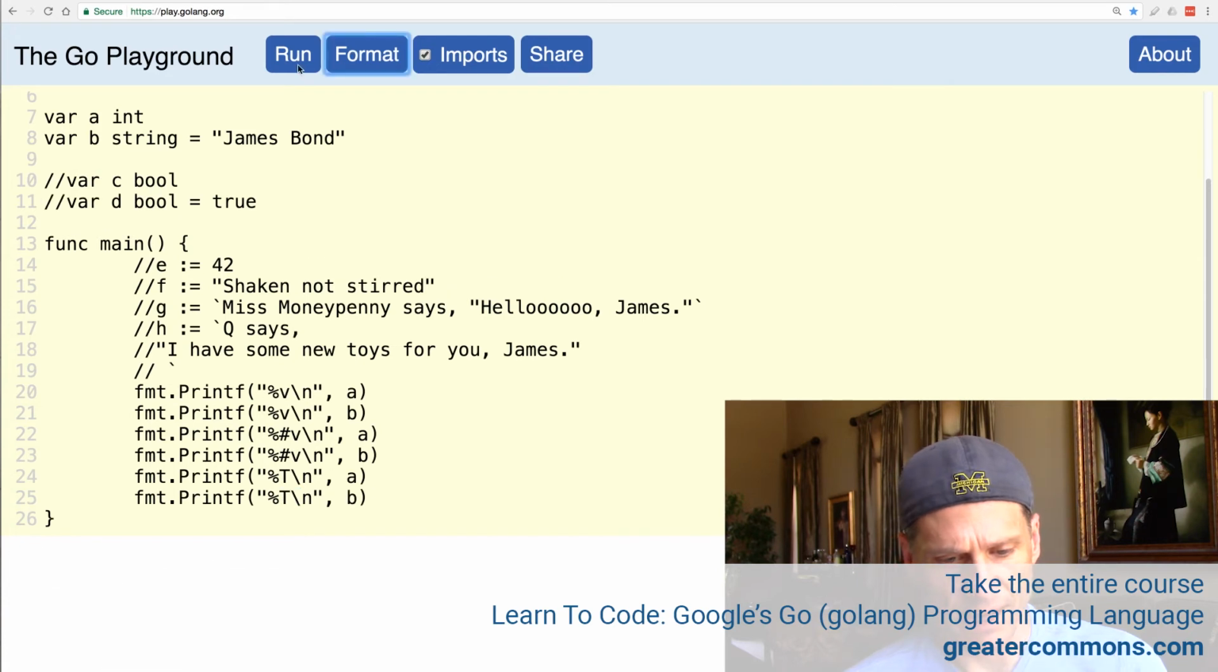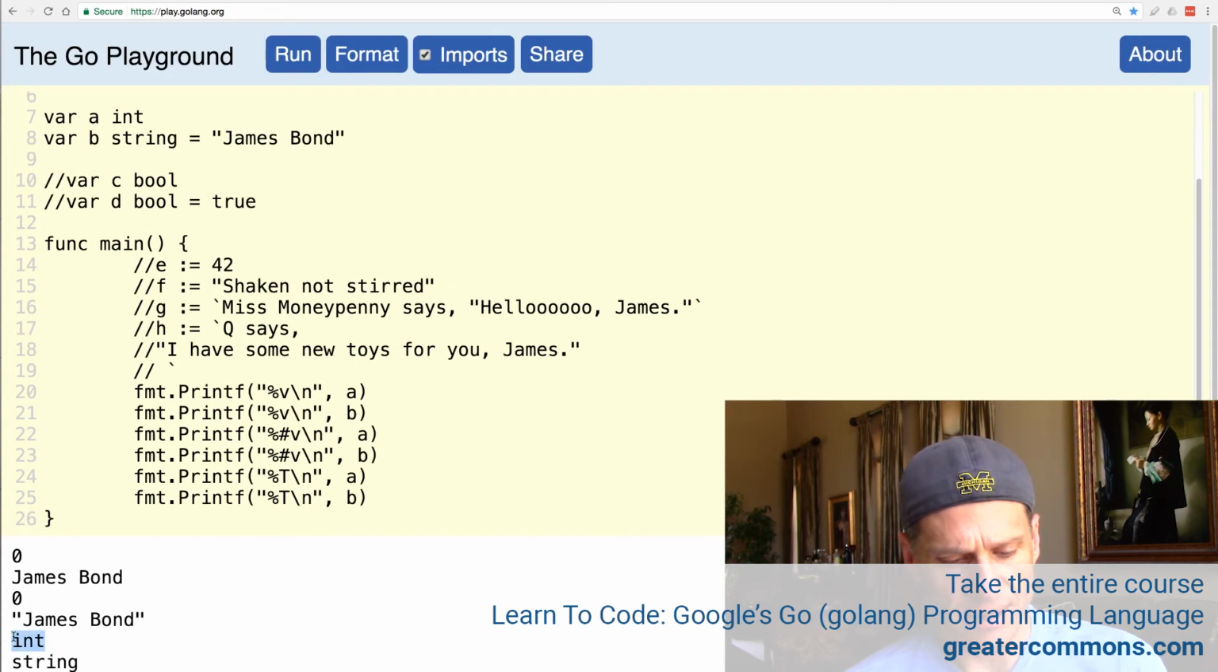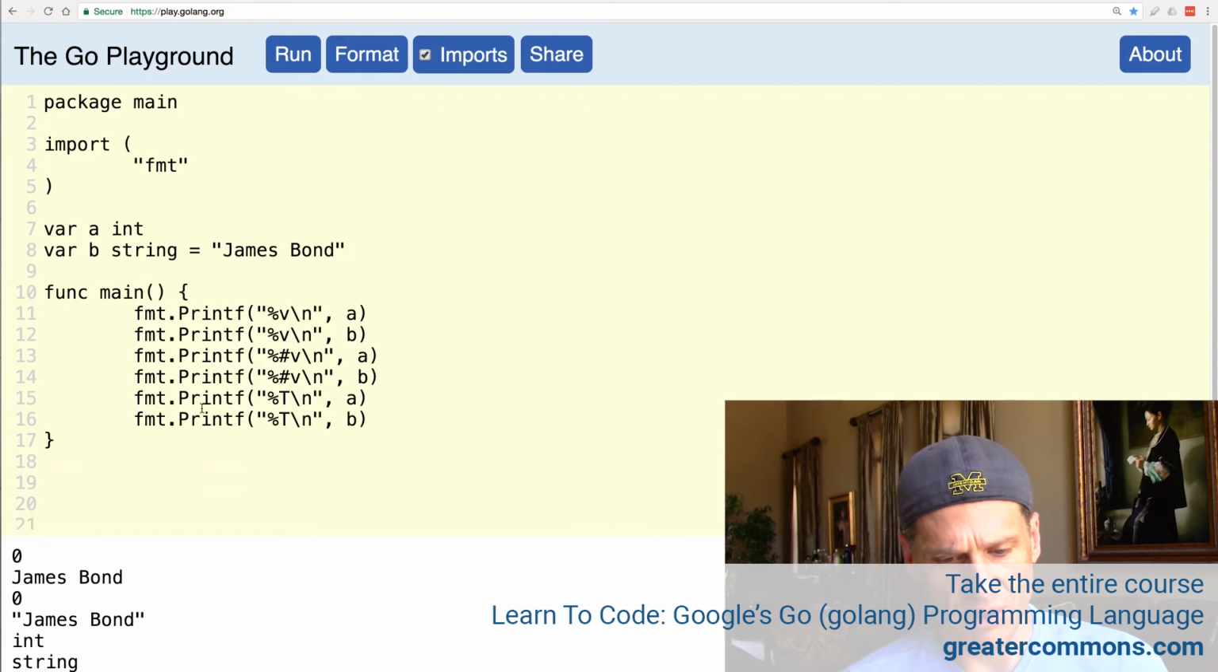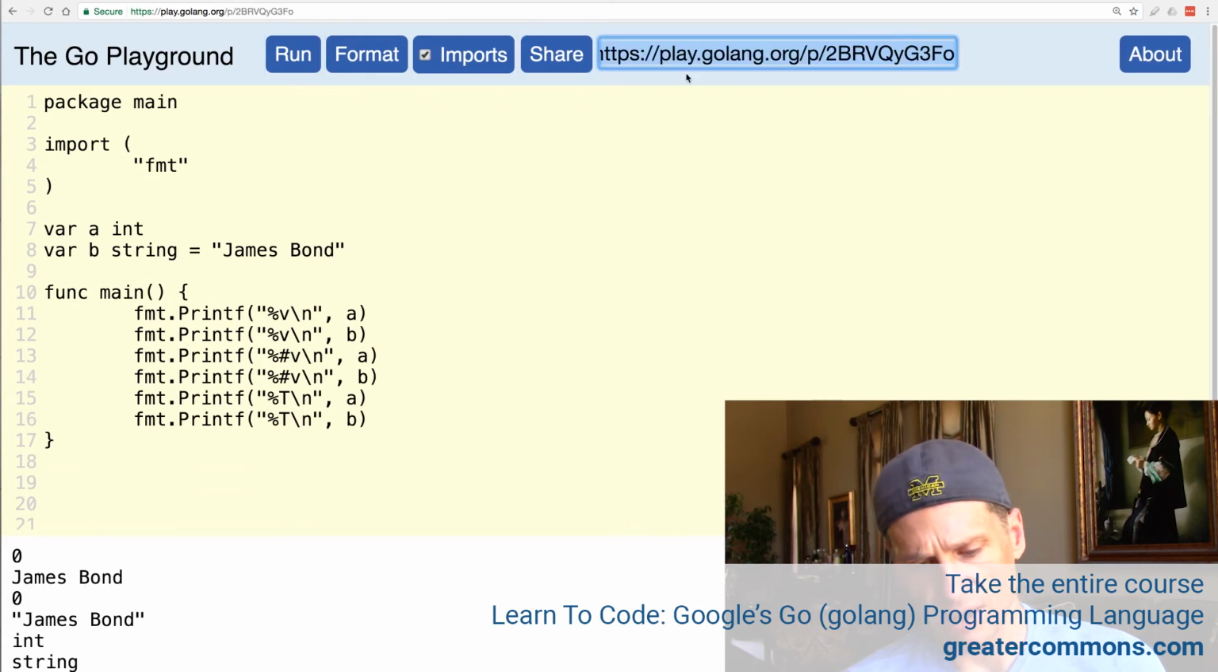Capital T, format it, run it. And we can see that that zero is an int and that the James Bond is a string. And I don't need these examples E and F and all that, so I'll just take those out to keep it clean, no code pollution, keep the code looking nice, and run it just to make sure it still runs and then get the URL and copy it.